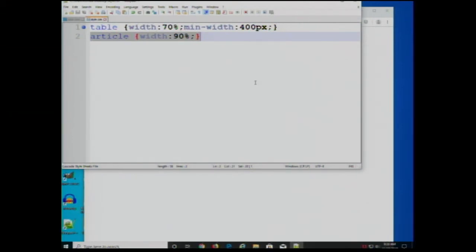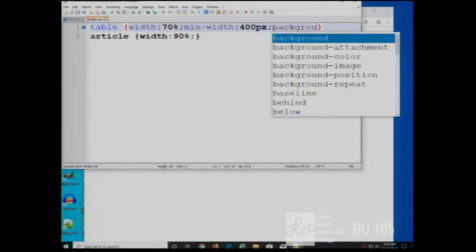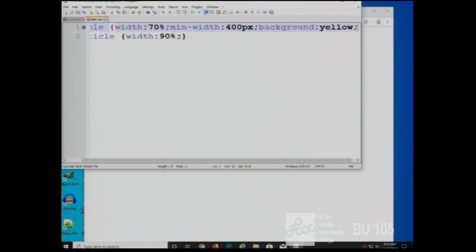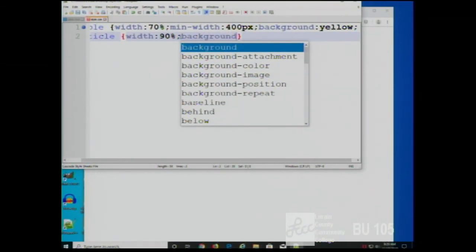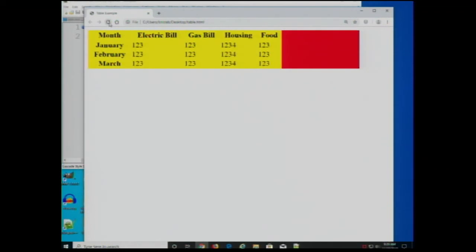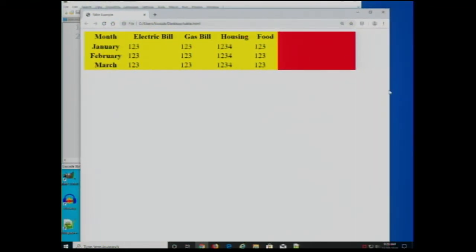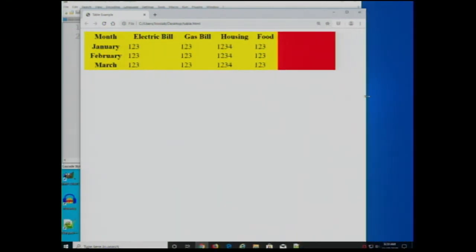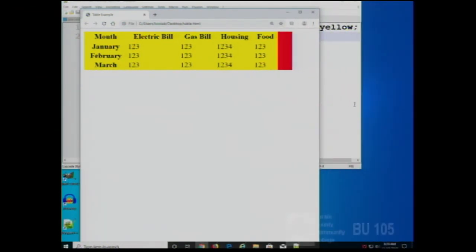One thing I recommend doing, by the way, if you're ever unsure about why something is laid out the way it is, what's useful to do is to give temporarily the different things on your page a background color or a border or something like that. So even if I don't want a border in the finished page, if I wasn't sure why this is this big, I could go in and say, well, the table, I'm going to give a background of yellow. And the article, I'm going to give a background of red. And I usually make them real obvious so it stands out. And then you can see, okay, that makes sense now. As I make that smaller, it resizes, but it stops at that point.